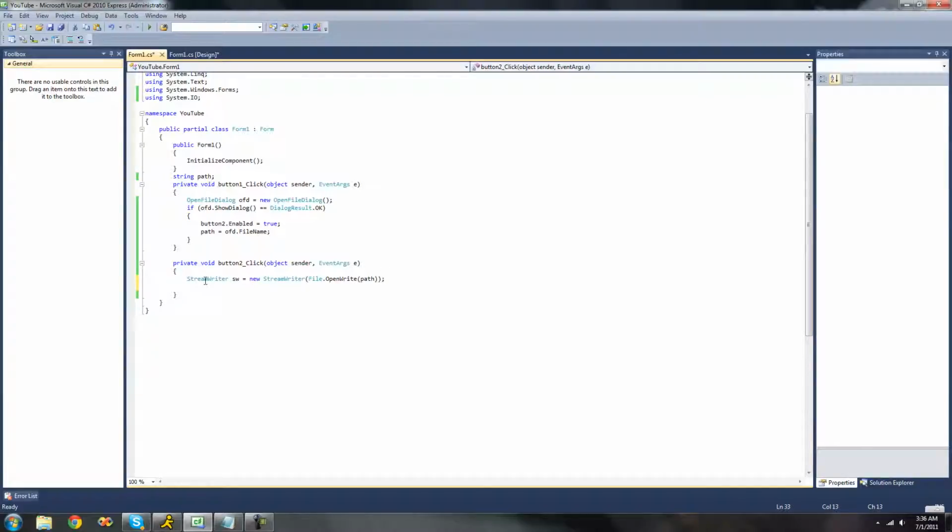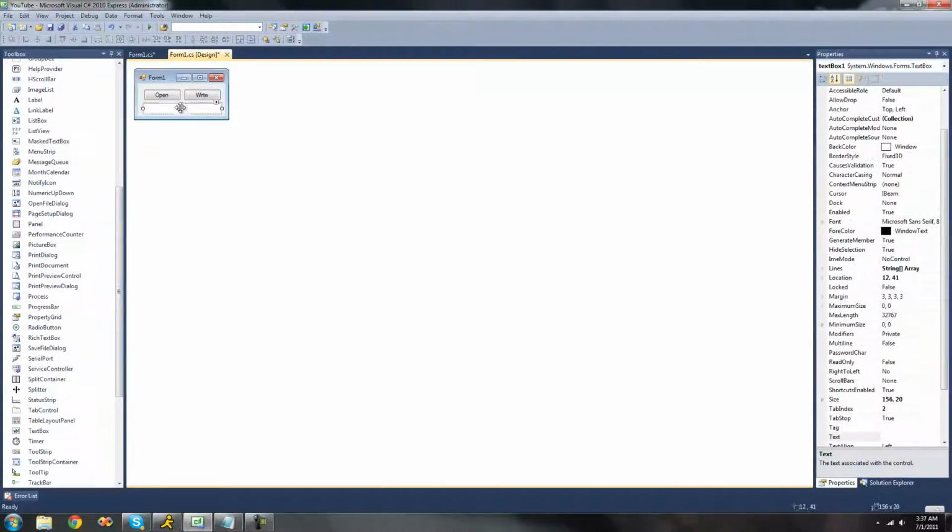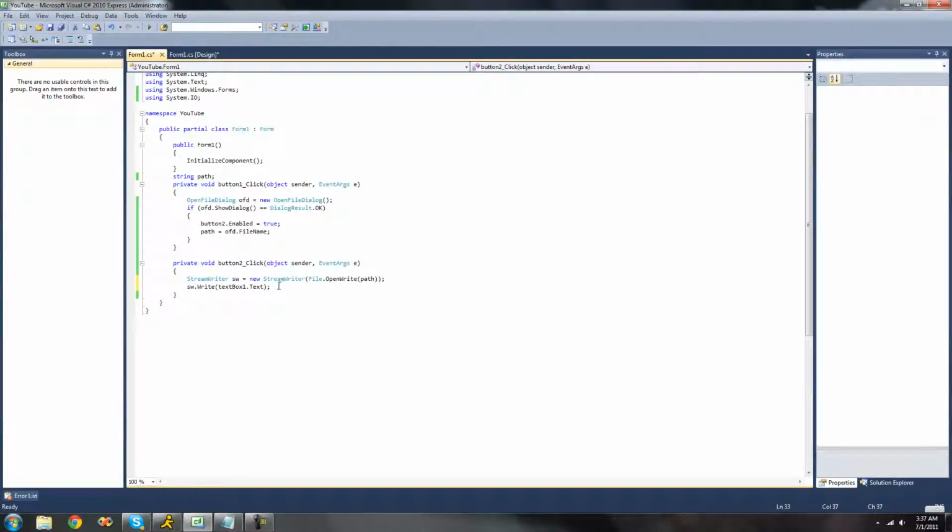Alright, so now once we have our StreamWriter created, we can do sw.Write. And basically this will just write into our text file. So we're just going to want to have it write the contents of text box 1. So this way we can write text inside of text box 1, and it will just write that into our text file. And then we're just going to want to dispose of this StreamWriter so that we don't get any errors like being used by another process or something like that.